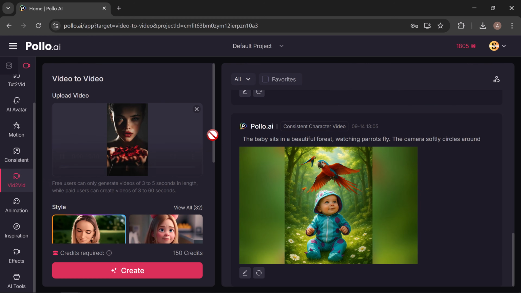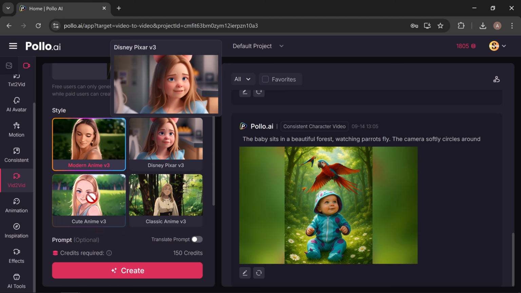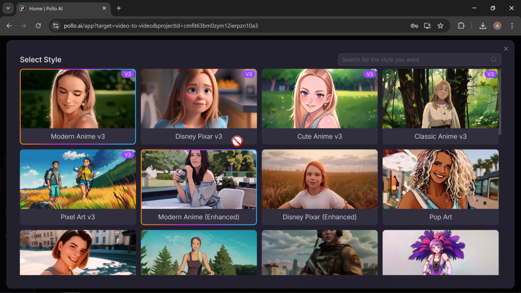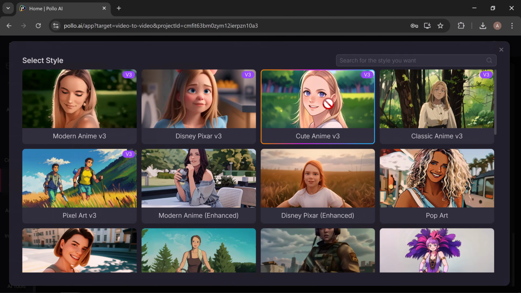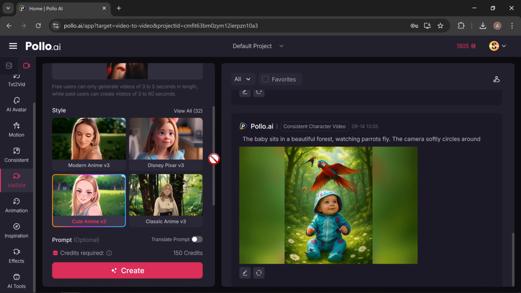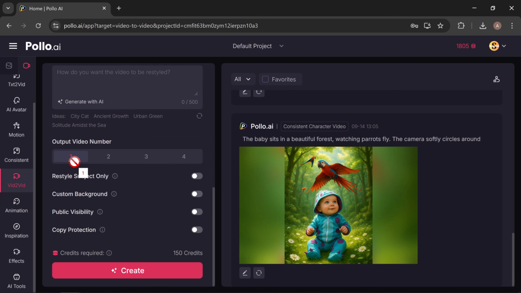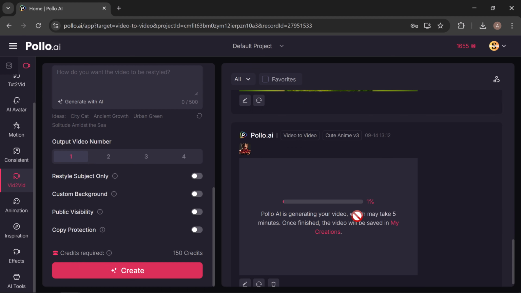Here, I'll upload a video and explore the different video styles available. You can choose any one of them to transform your clip into a brand new style. After choosing the video style, select the output video number. I'll go with 1. You can also enable options like Style Subject Only, Custom Background, Public Visibility, and Copy Protection. Once everything is set, just click on Create and the task will begin submitting.